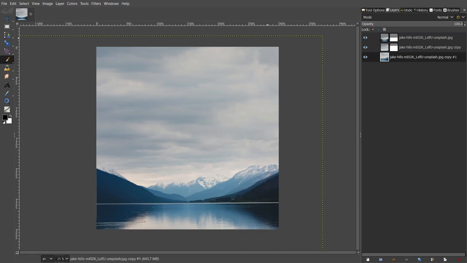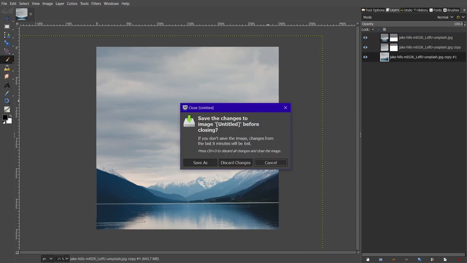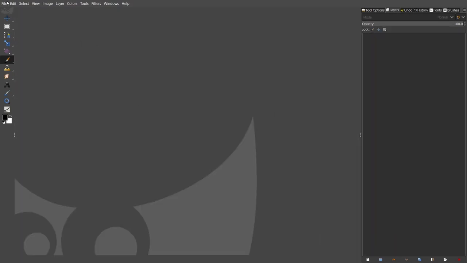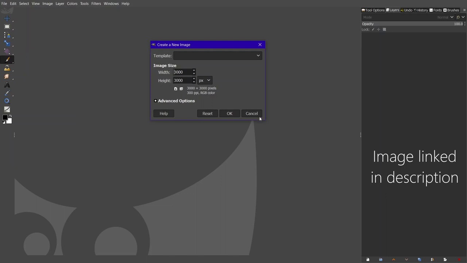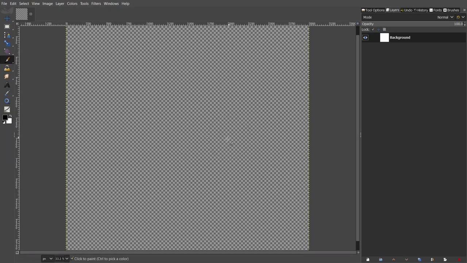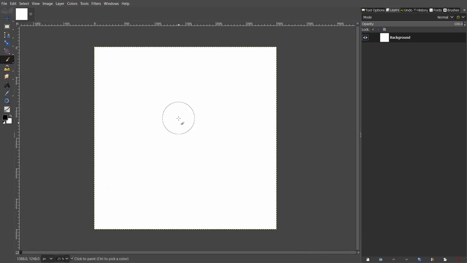All right, this is how to effortlessly, well, it requires some effort, I guess, effortlessly expand the sky vertically upward in any photo. So, discard that. Let's get a new canvas, a square canvas for this demonstration.